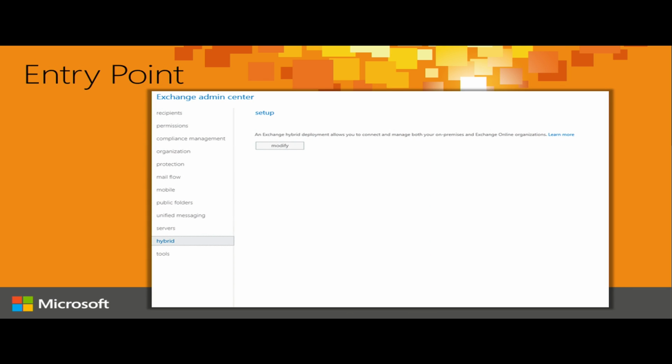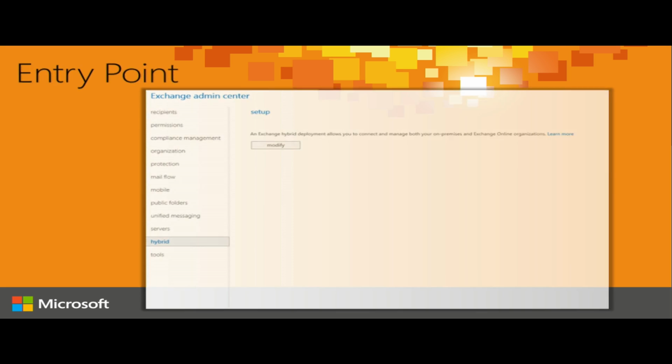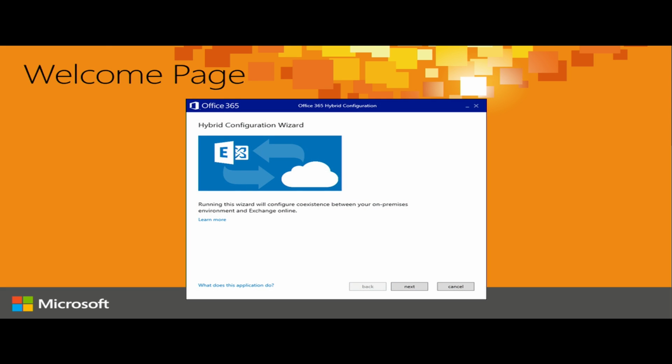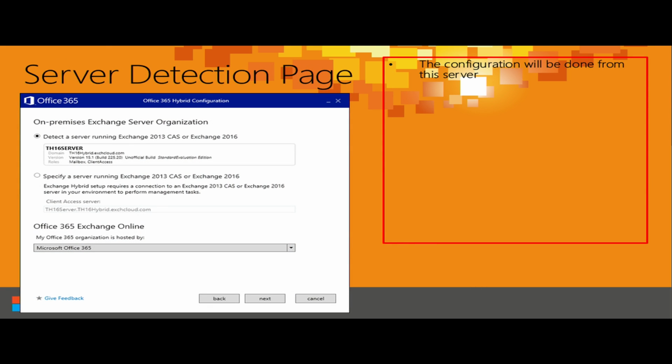This is an example where the hybrid has already been executed and configured, so you've got that modify button. Prior to setting it up, it would be a configure button, I believe. So that's the welcome screen. This is new in this version.